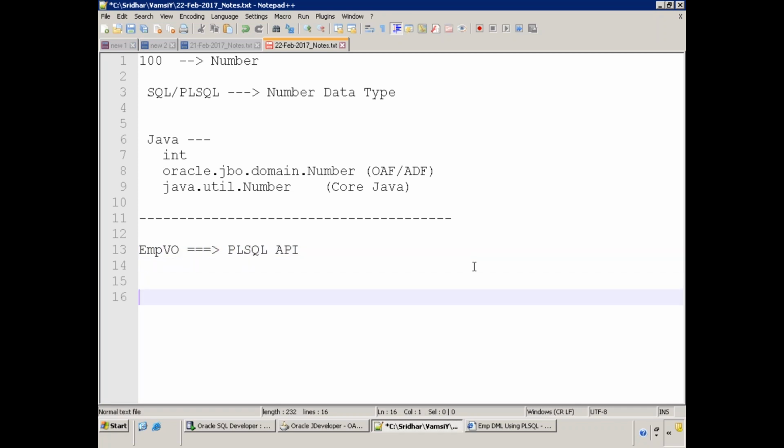The other logic we will introduce uses the same VO concept, but this VO will be based on an entity, and this entity will extend OAPL SQL entity IMPL. Then we again use the PL SQL API. So this will be the approach. We are trying to introduce the EO again.